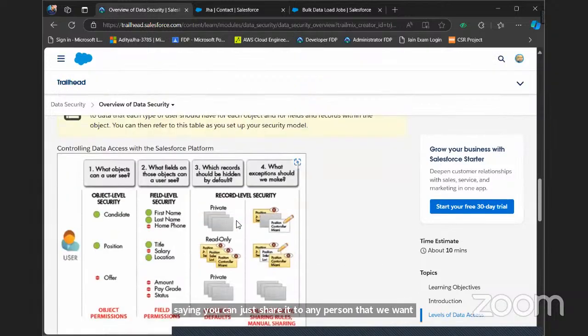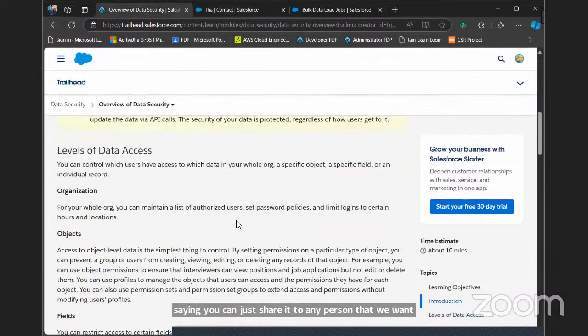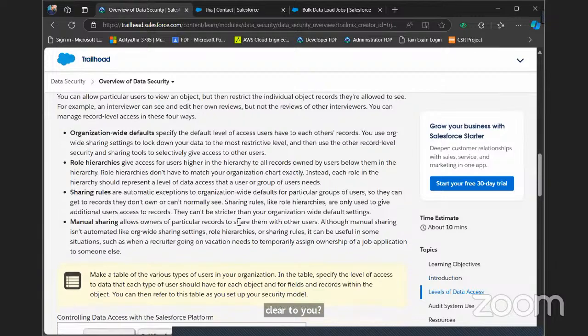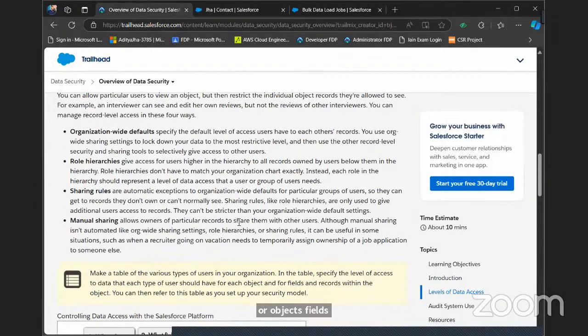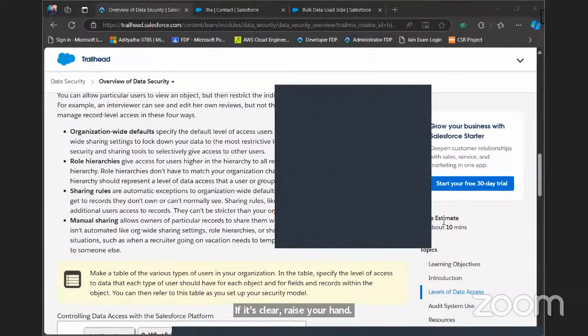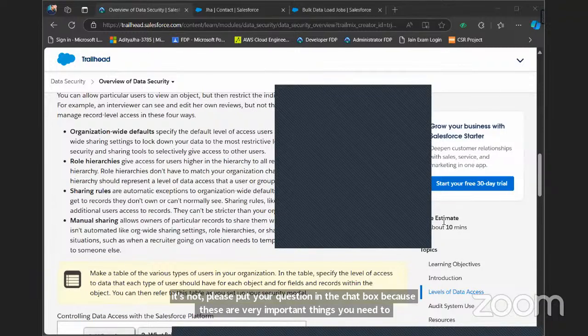Okay, so first tell me, are these levels of data access clear to you? Org, objects, fields, records, then inside records: org-wide defaults, role hierarchy, sharing rules, manual sharing. Are these clear to everyone? If it's clear, raise your hand. If not, please put your question in the chat box, because these are very important things. You need to get it in a good manner. That's why I'm insisting so much time on it.